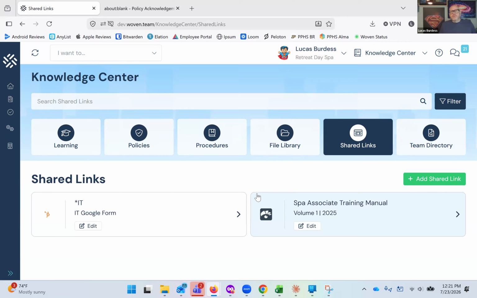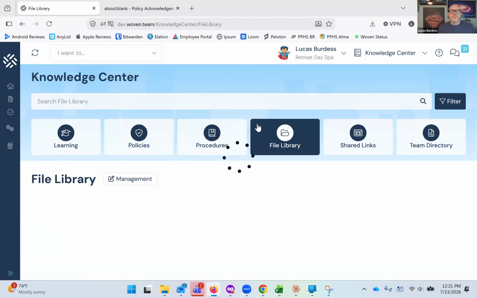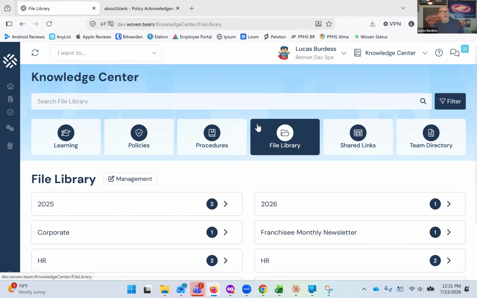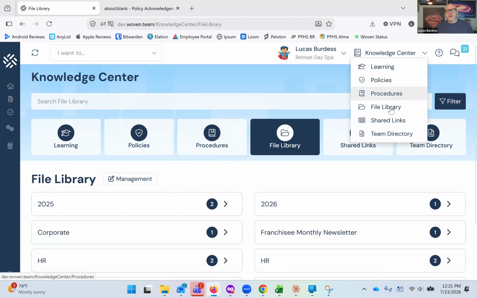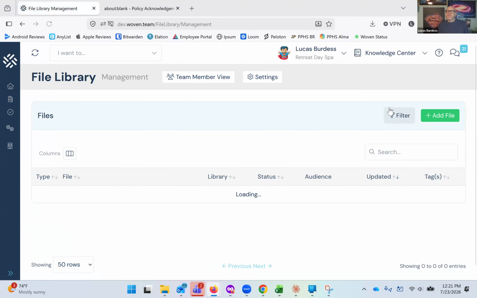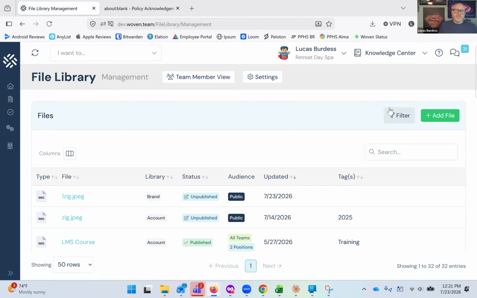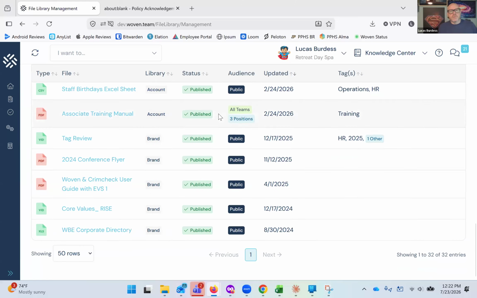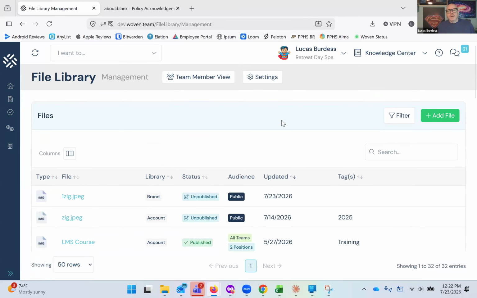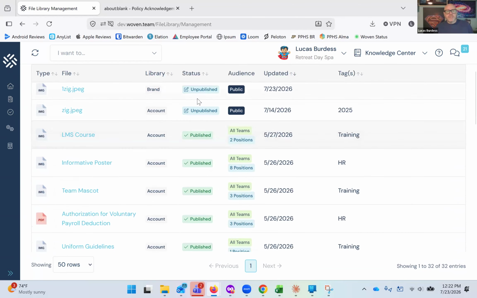So the last thing we're going to talk about for Knowledge Center then is file library. So file library is where you can add files to share with team members. If we go from Knowledge Center to file library and we have access, it's going to take us to the management page. Right? So these are files that we've added. Not every file is shared with our team members, right? We see some are and some aren't.